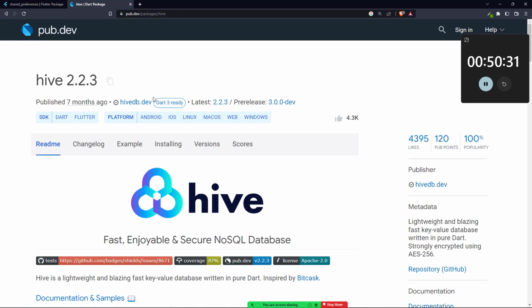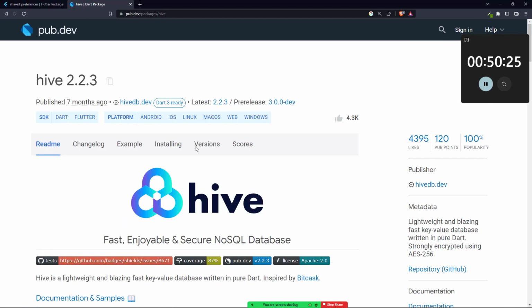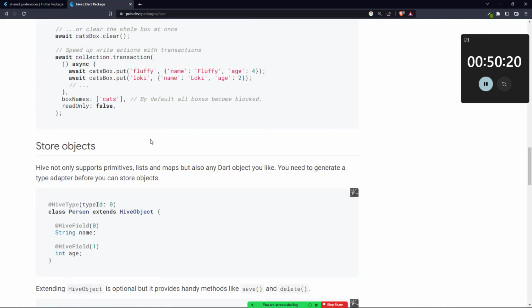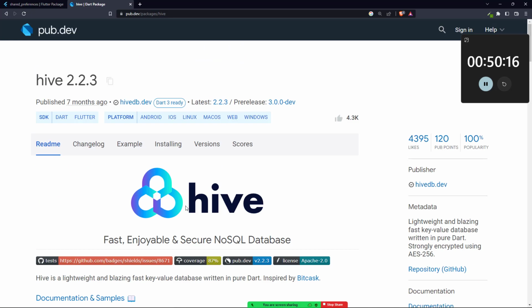But this one is what? It is for when you're dealing with bigger data. The previous one is just for when you're dealing with key and value. This one is for when you're dealing with complex data. Maybe you want to store a list of JSON, etc. So that is called Flutter Hive. So we have another one.